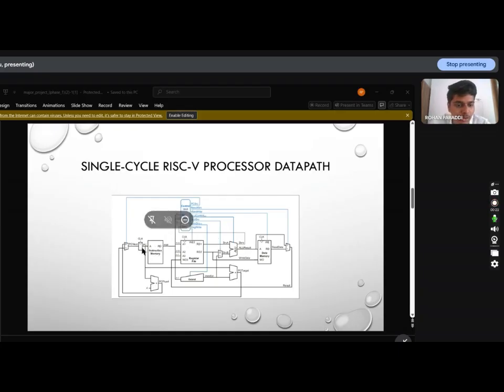So let's start with the program counter. The PC is a special register that always holds the address of the instruction that the processor needs to execute next. Normally, it just increments by 4, because each RISC-V instruction is 32 bits long, that is 4 bytes. But in the case of a branch or jump instruction, the PC can also load a target address. In short, the PC ensures the processor always knows which instruction to execute next.